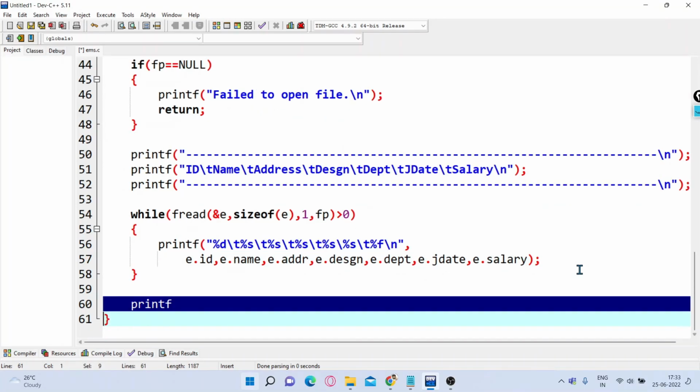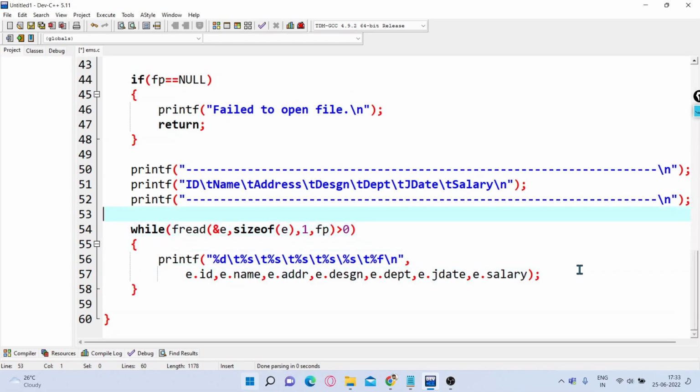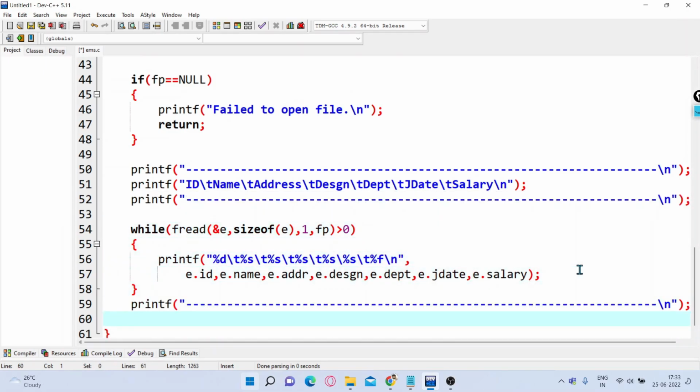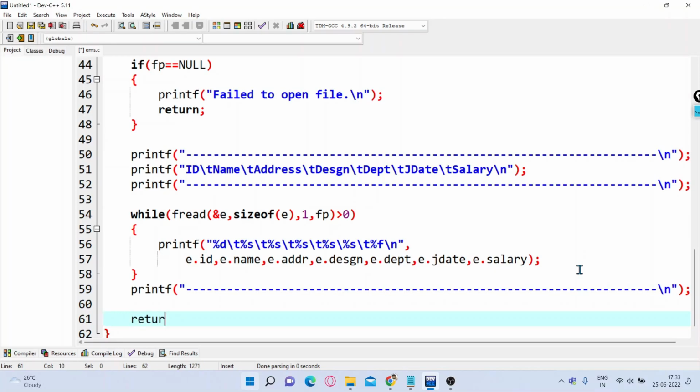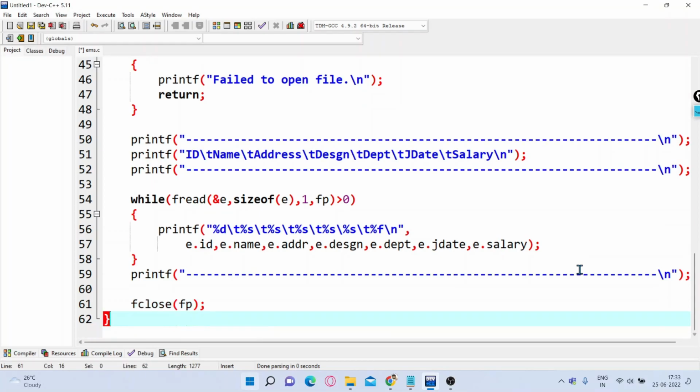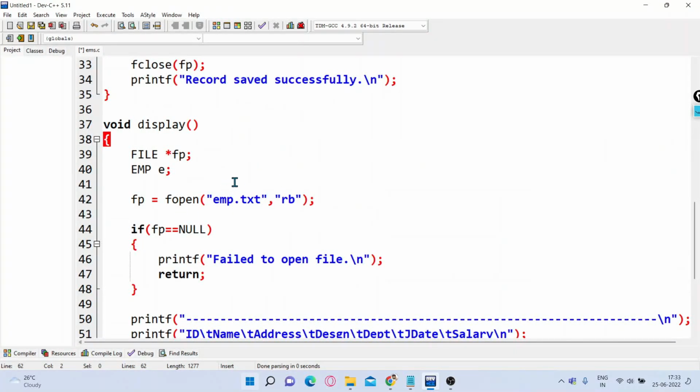So I can copy this dotted line from here, and I'll just put it down, and then return. Sorry, here nothing to return. I'll just close the file. fclose(fp). That's it. Okay, I'll just close the file which we have opened.